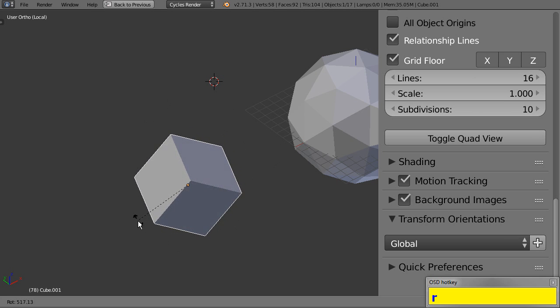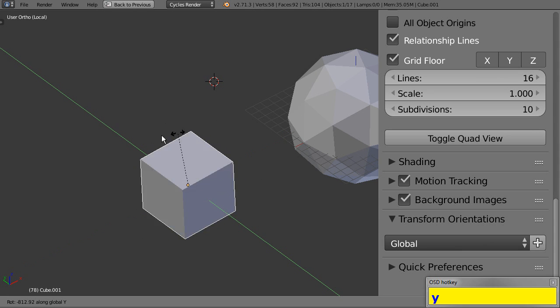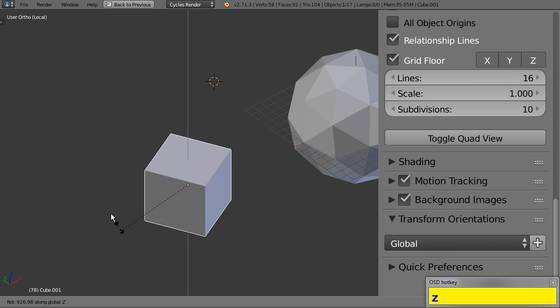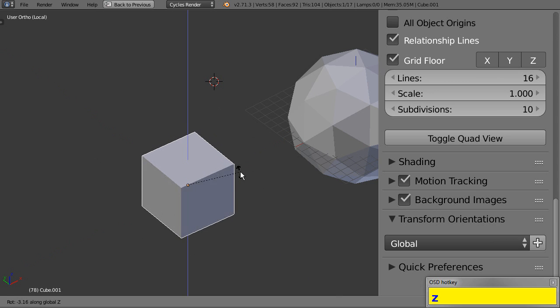But if I hit X, Y, or Z, this will constrain my rotations to those axes. So if I hit X on the keyboard, you may see that red line appearing, and my rotation is going to be only on that axis, only X. If I hit Y, the same. If I hit Z, the same. This is the way to constrain the rotation of the object to a certain axis.